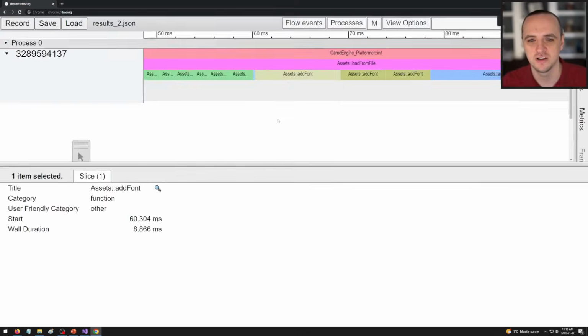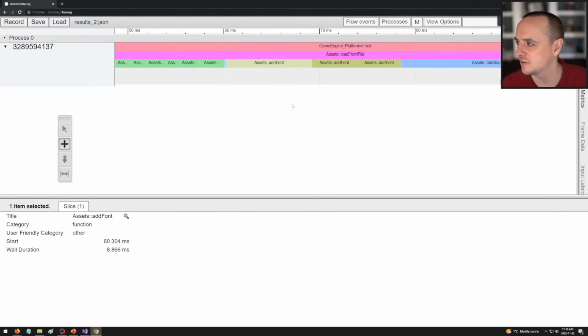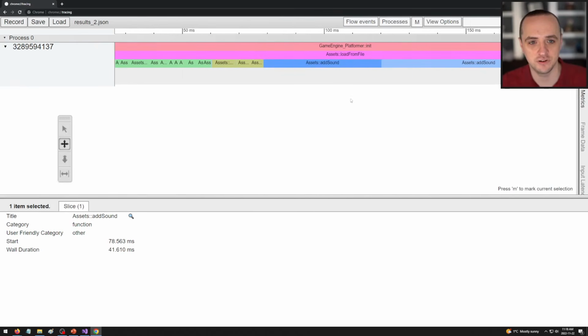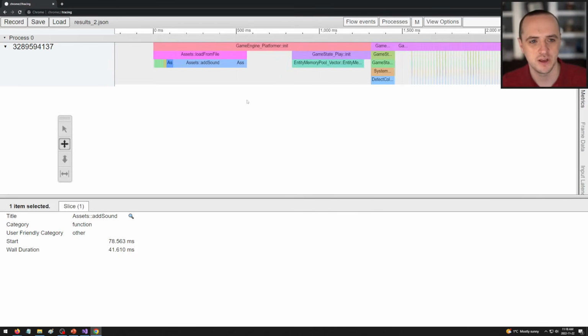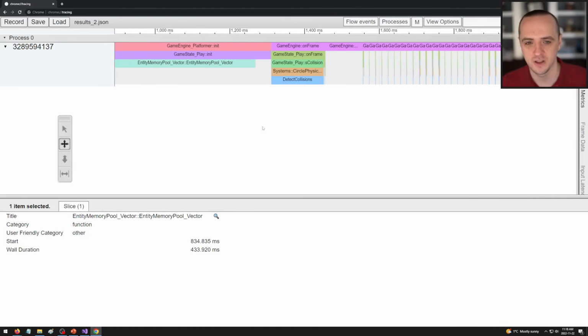I wish I could make this bigger, but Chrome tracing is not very good when you go to zoom in. Adding sounds took a while. So this sound took 78 milliseconds or 40 milliseconds to actually load from the file. If I scroll over here, you can see, oh wow, but this is when I was memory pooling. And so this memory pool took almost a second or half a second to set up.